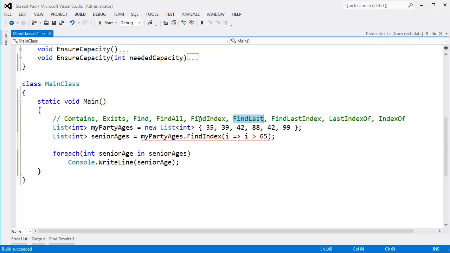FindLast is just like Find, except it finds the last occurrence. Thus, we start searching at the end of the list and move our way towards the beginning of the list instead of going from the beginning to the end. One nice thing about lists is that they're considered sequences. They're considered to have a certain order to them. So maybe it's important that we find the last person instead of the first person.